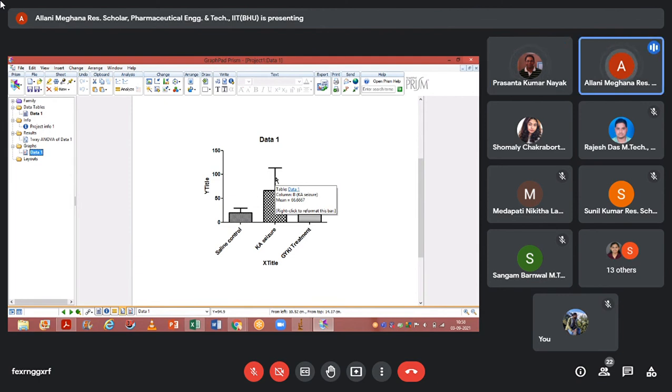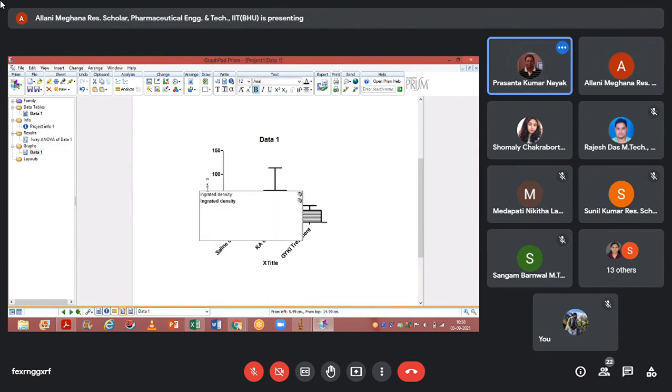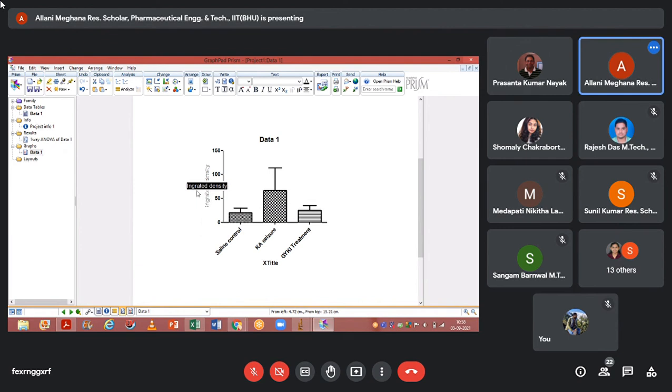Okay, sir. So can you now title the graph? कैसे लगाते हैं, कैसे कर सकते हो आप? Yeah, type there, just integrated density. Is it showing integrated? Yes, sir. There is a spelling mistake. Yes, sir.